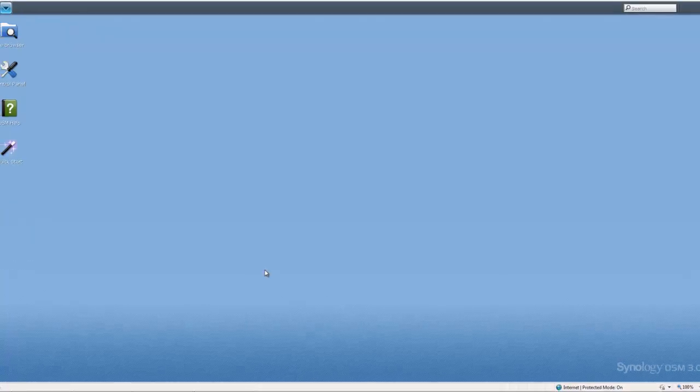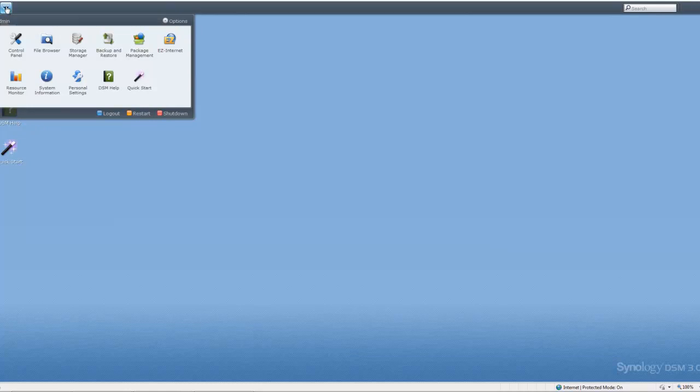So here we are. We've got the main window here, which is shown in a web browser. On the window, we've got file browser, control panel, help files, and a quick start. And up here is a drop-down box. Now this shows us a number of things: the control panel, the browser, the manager, backup and restore, all sorts of things like that. Resource monitor, system information.